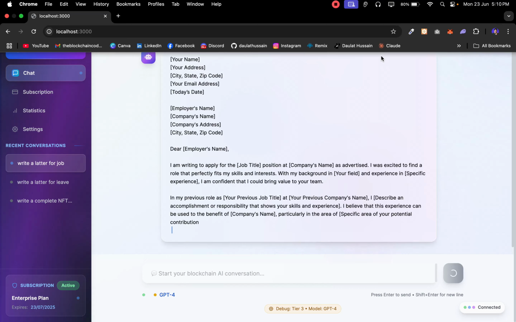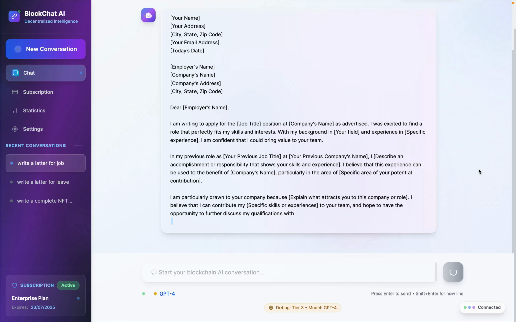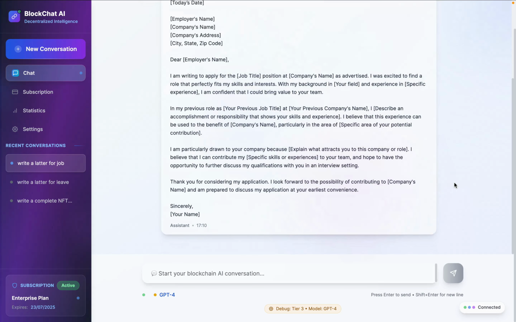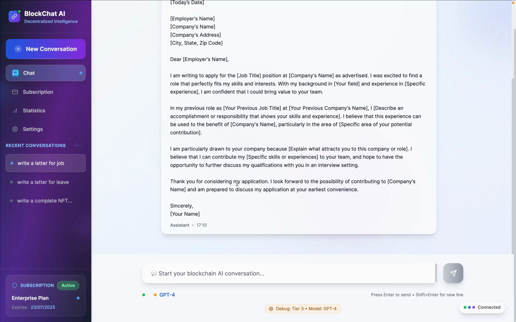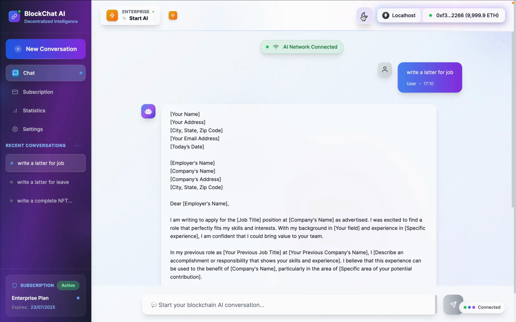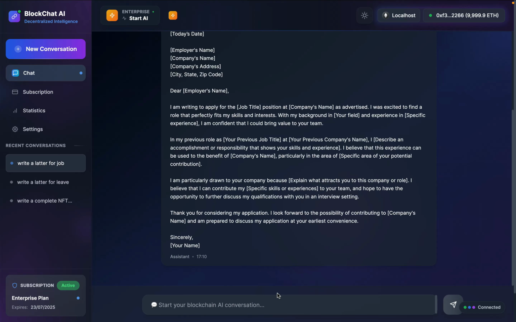You can also turn it into dark mode. If you want, we can do that very easily. You can see we are getting all the response. And finally, we got the letter, which we can simply use for applying for a job. That's what we have. If I turn it to dark mode, that's how it's going to look. Beautiful.